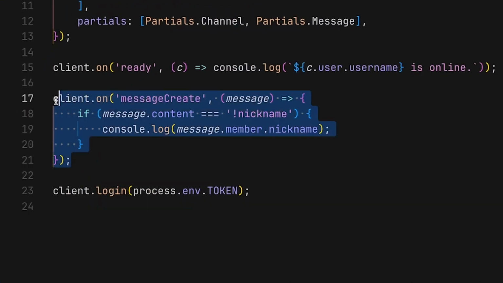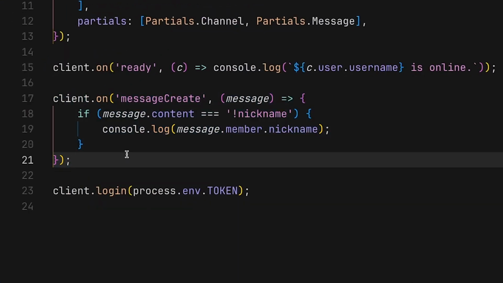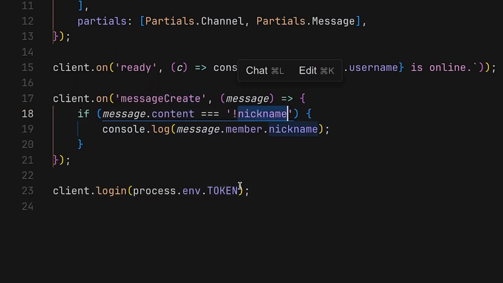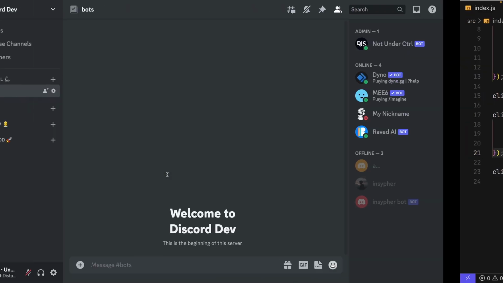Let's take a look at this code. It seems as if there's nothing wrong with it. It's a basic message event listener, which just logs to the console with the nickname of the person who sent this message. So let's go ahead and test this code out on Discord.